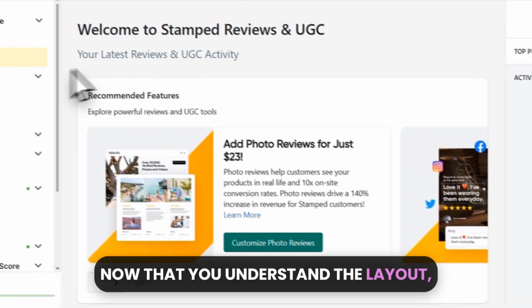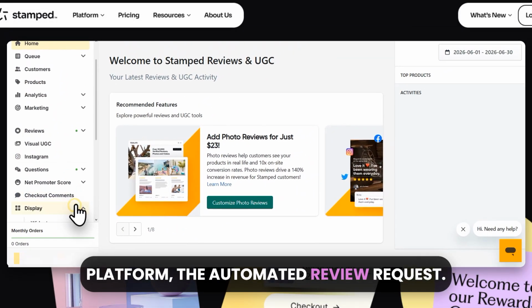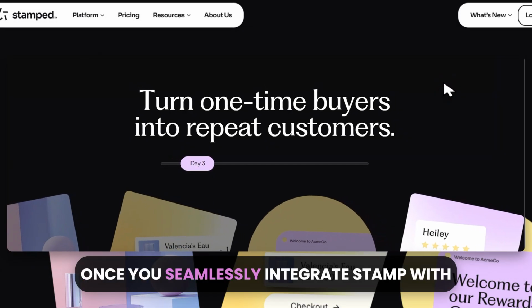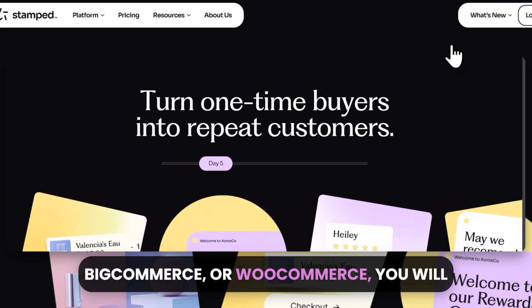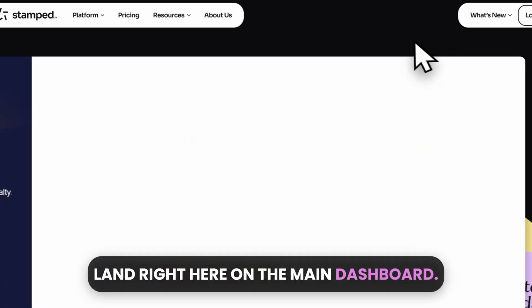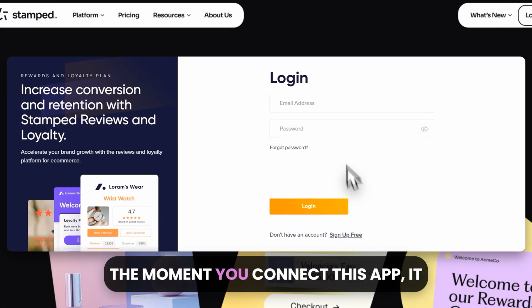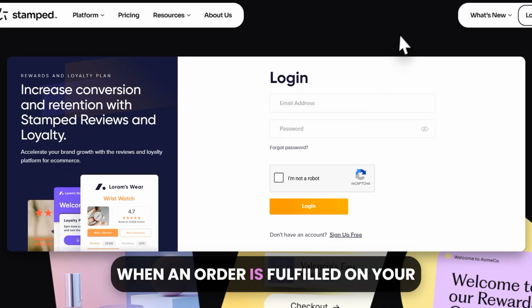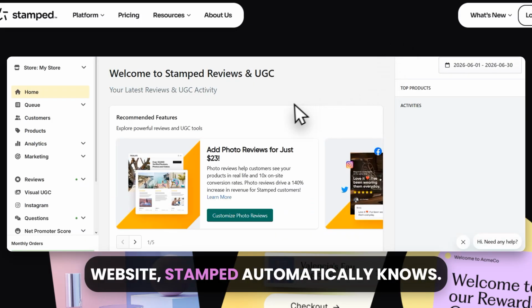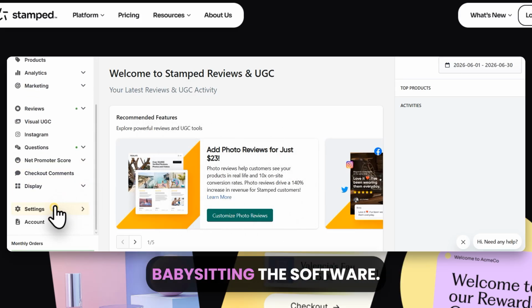Now that you understand the layout, let's dive into the core engine of the platform, the automated review request. Once you seamlessly integrate Stamped with your platform, whether that is Shopify, BigCommerce, or WooCommerce, you will land right here on the main dashboard. And I want to emphasize the word seamless. The moment you connect this app, it instantly syncs with your store's backend. When an order is fulfilled on your website, Stamped automatically knows. There is no manual data entry, no exporting messy CSV files, and no babysitting the software.